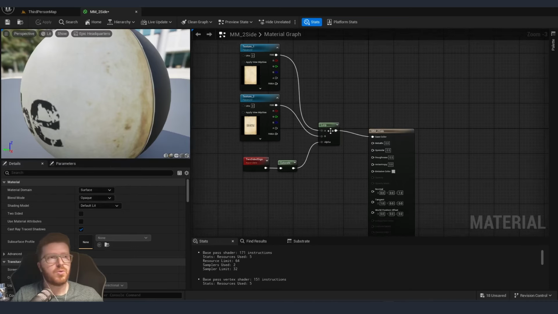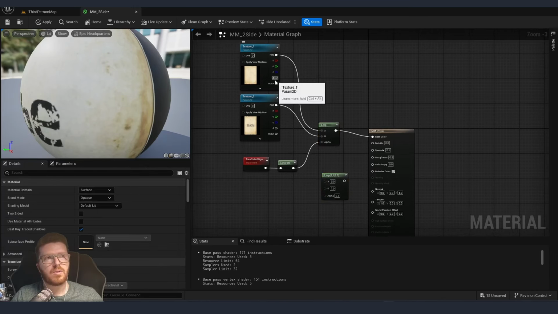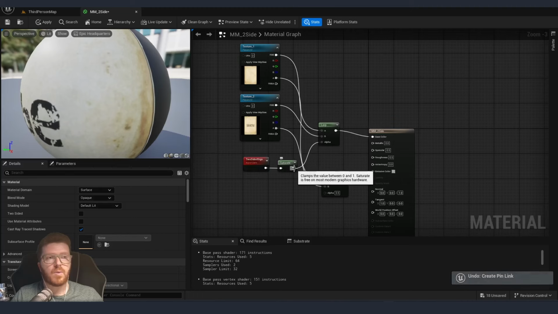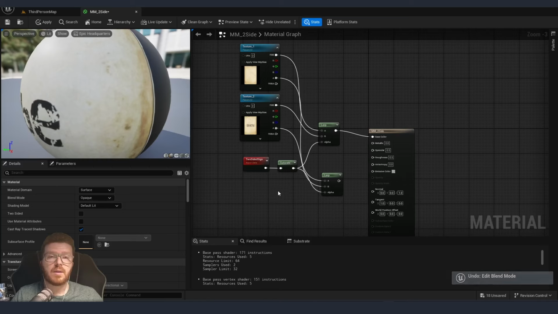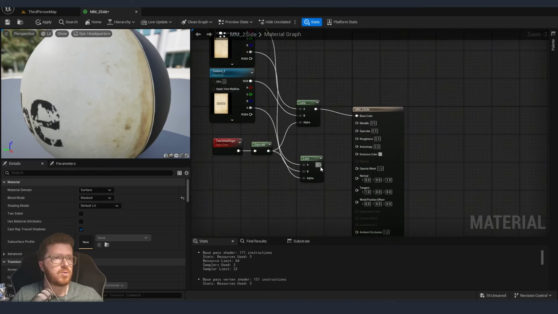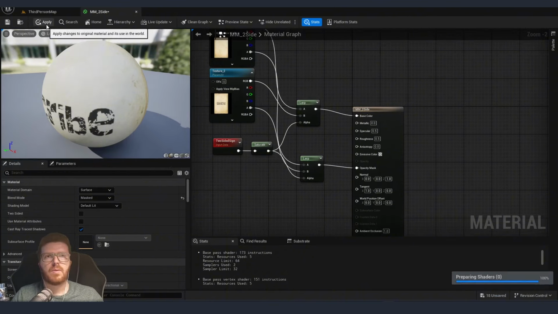In order to use the alpha, we just need to copy our LERP and then do exactly the same setup, but using our texture alpha. This goes here, and we connect our two-sided sign into the alpha. Before connecting anything, we need to change our blend mode from opaque to masked so that we can connect our LERP into the opacity mask. We also need to make sure that we have the two-sided checked so that both sides are visible. We can now apply and save our material.